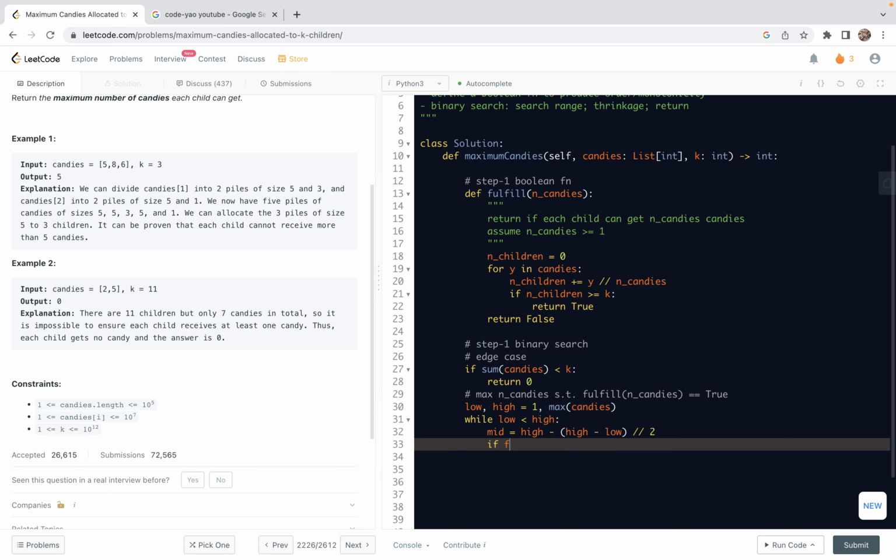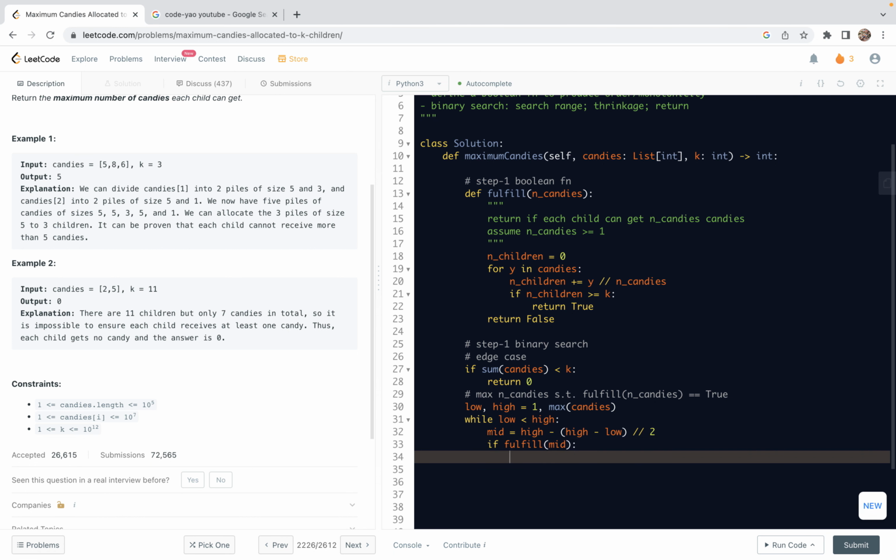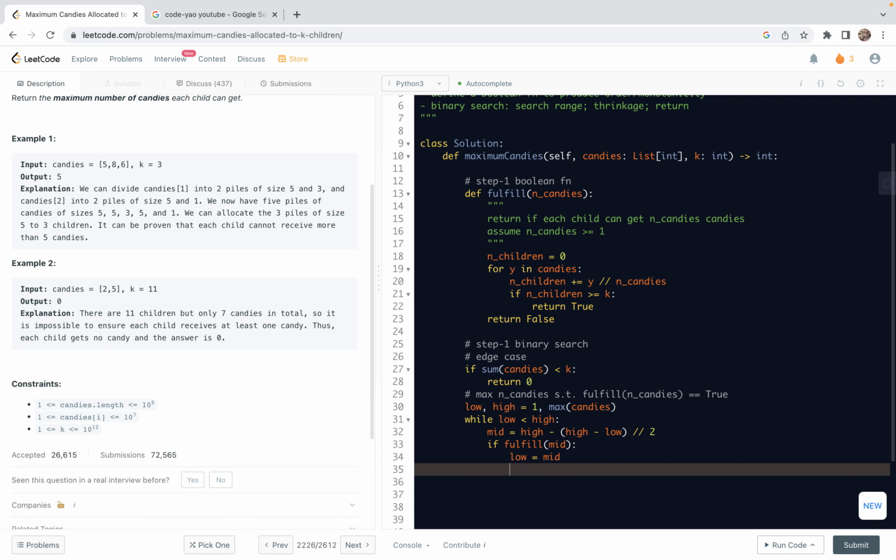Then we're going to check if fulfill mid. If this is true, it means that we still hope for a larger one. So we're going to set low equals mid. We cannot set low to be mid plus 1, because if mid plus 1 happens to be false, then if we go upward, it's also false, right? So we exclude the true parameters from returning true.